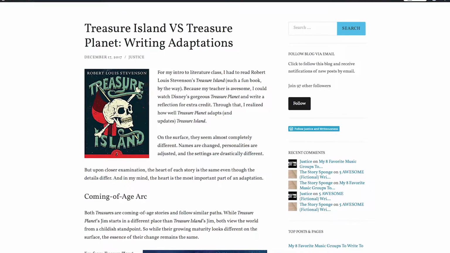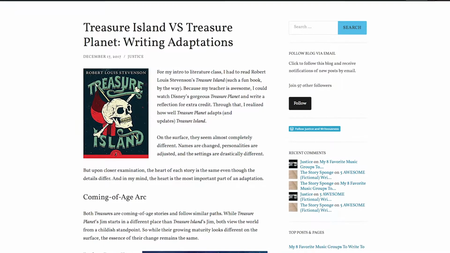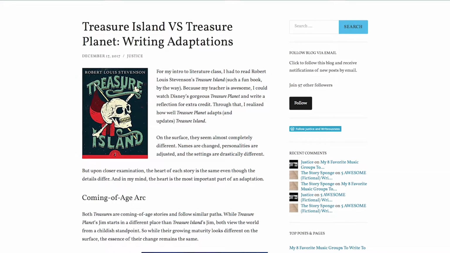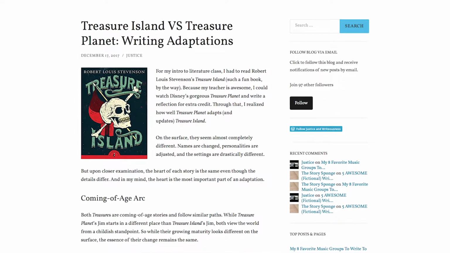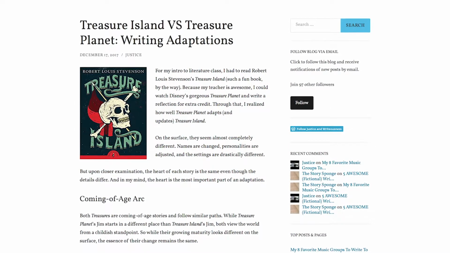This film is very much based off Treasure Island by Robert Louis Stevenson, and while it does have its differences, there are lots of similarities to it. There's actually a great blog post that I saw by Justice, who talks about the similarities and differences in Treasure Planet, and I'll leave that article in the description down below.